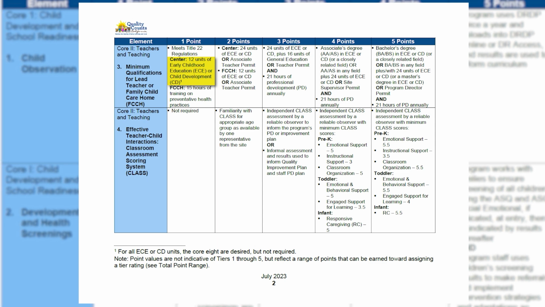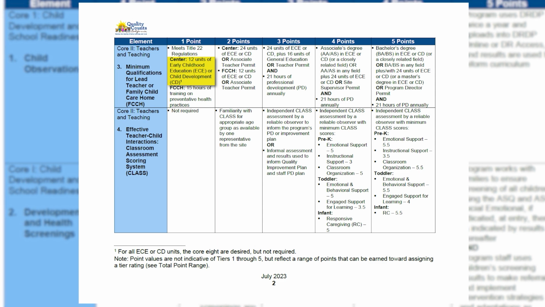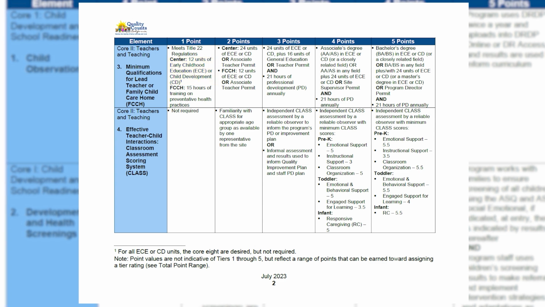In addition, it is recommended to upload both your transcript and your permit so that you get the most points possible, in case a transcript does not show a course that meets the ECE coursework guidelines. As the points level increases, you will notice that the requirements also increase.